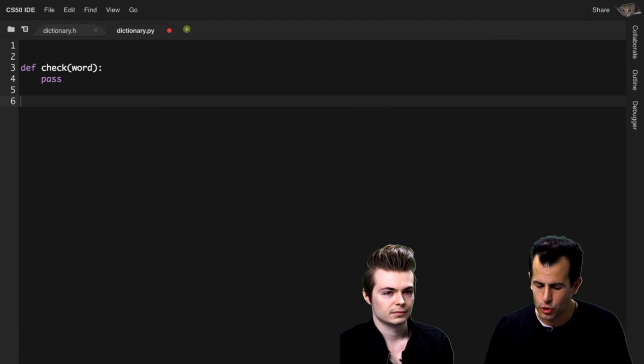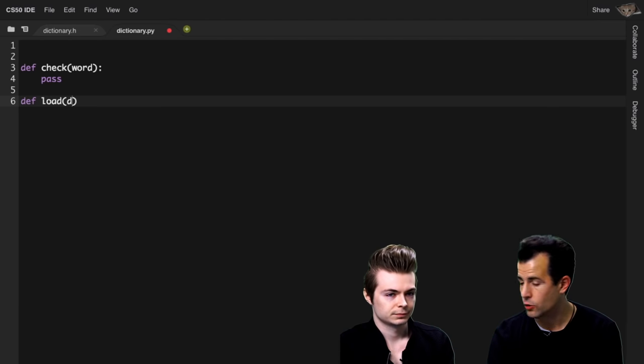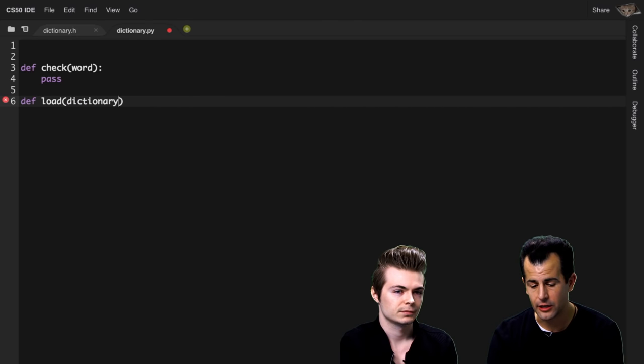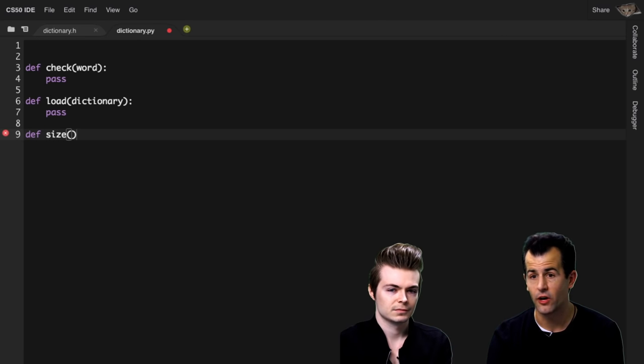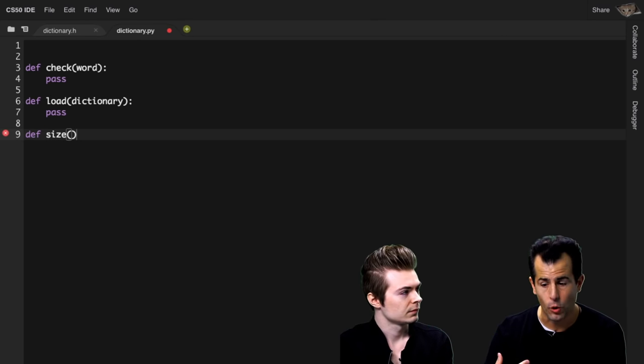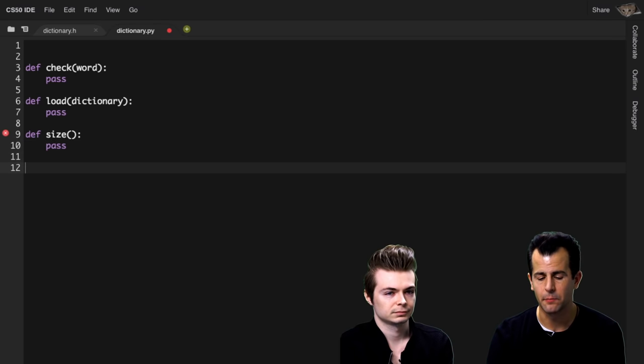So let's go ahead and do two others. Let's define load, and load takes in a dictionary. Here too, I'm just going to pass for now on actually implementing it. I'm going to go ahead and implement size, which takes no arguments. So you just specify open paren, close paren. You don't need to say void as you do in C. Let's pass on implementing that for now.